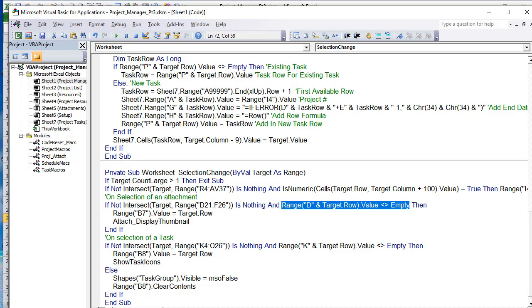So those two conditions: the user has made a selection change. Remember, selection change, just a selection. Then what do I want to happen? Well, I want two things to happen. The first thing is I want to make B7 our target row. Remember, we just went over that. That's how we got the conditional formatting. B7 is where our attachment row, the row that the user has selected, goes. And next I want to run the macro attachment display thumbnail.